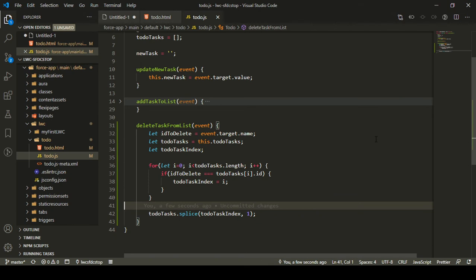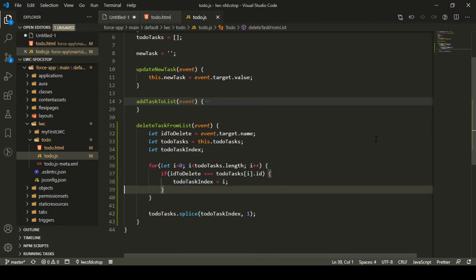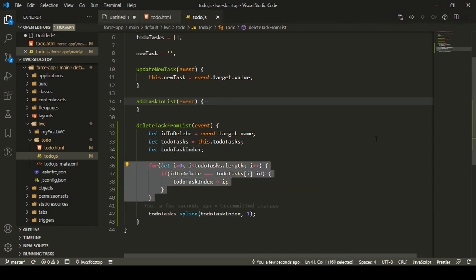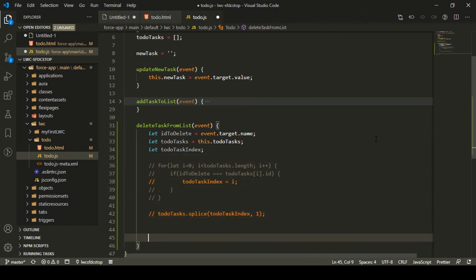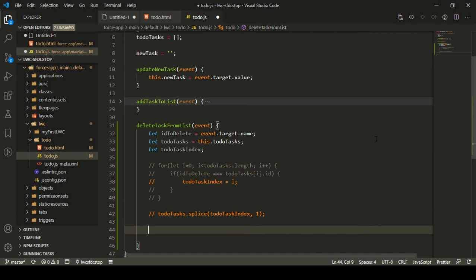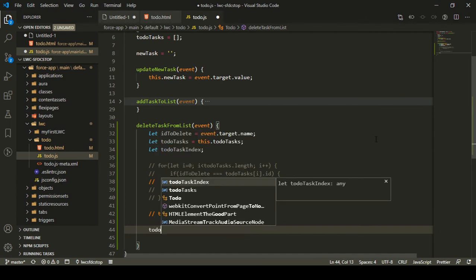Apart from this, we can also use another method, because we actually need to find the index, right? At the end, we are finding the index of the item that we want to delete. So the alternative method I should say that we can use is to find the index by using the findIndex method, which is already present in JavaScript. So I can comment this thing, and this thing as well, and I'll be using another way by using todoTasks.